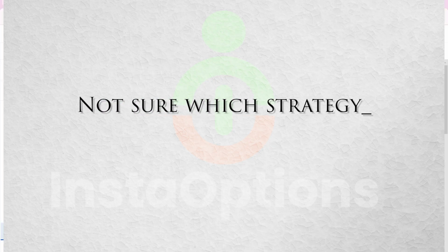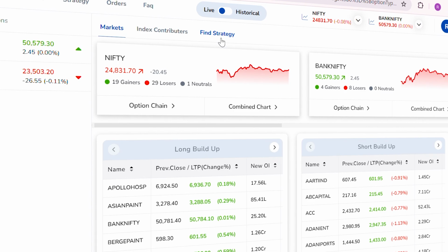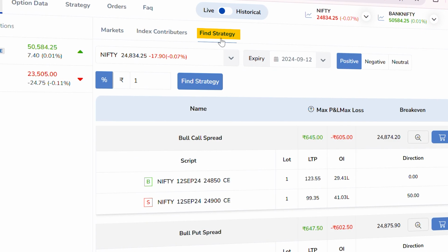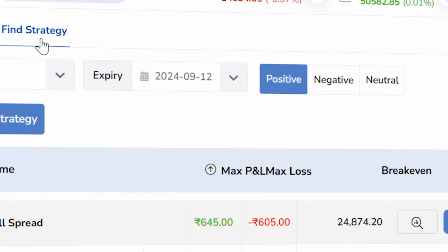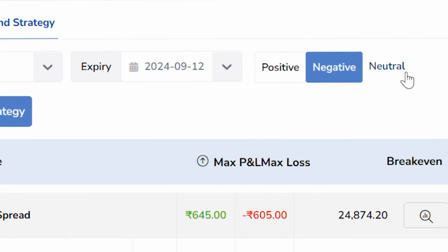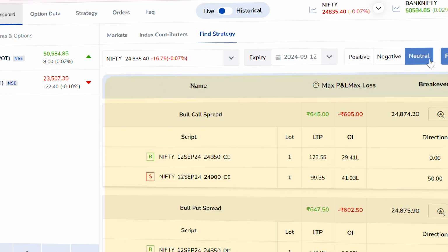Not sure which strategy to choose? InstaOptions Smart Strategy Finder matches strategies to market trends effortlessly. Whether the market is positive, negative, neutral, we have got the perfect strategy for you.